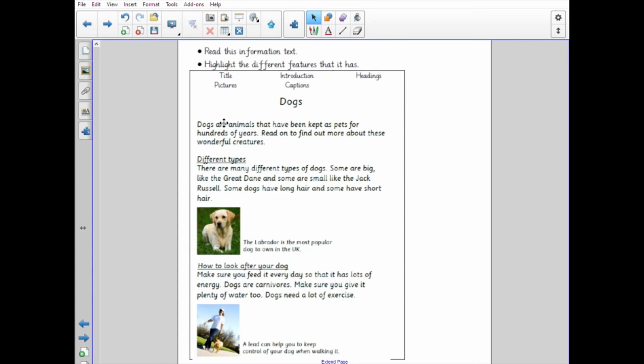Let's have a look now then through the different parts of the text. If you want to have a go before, that's absolutely fine. If you want to do it with me, then let's just have a look at the video now. So the title, well, I coloured the title in yellow and the title of this text was just Dogs. It tells people what they're going to be reading about.